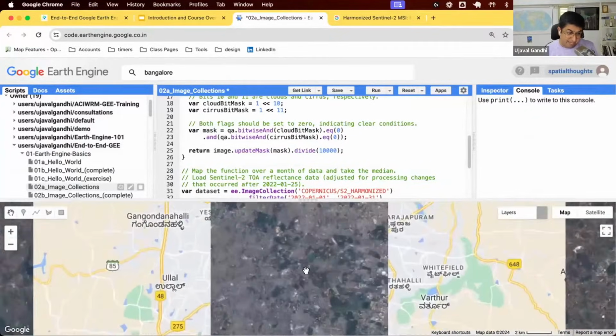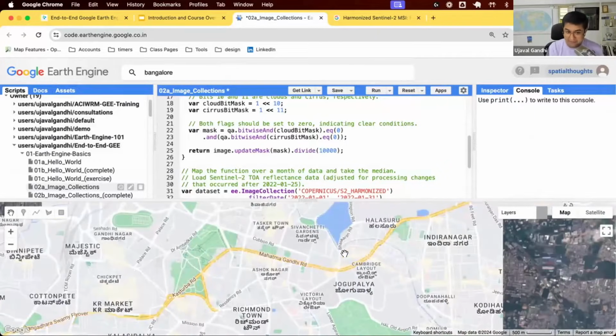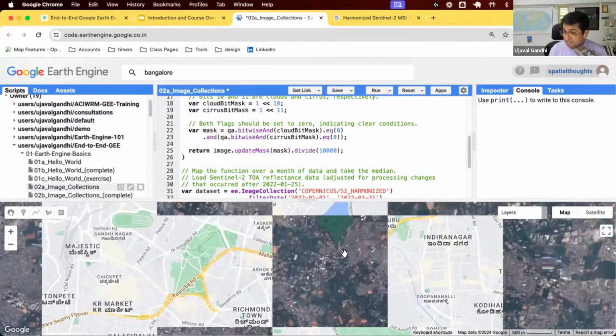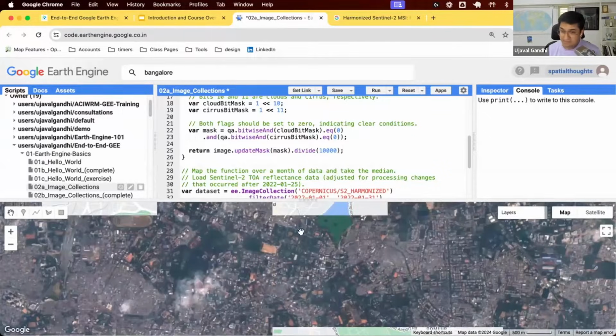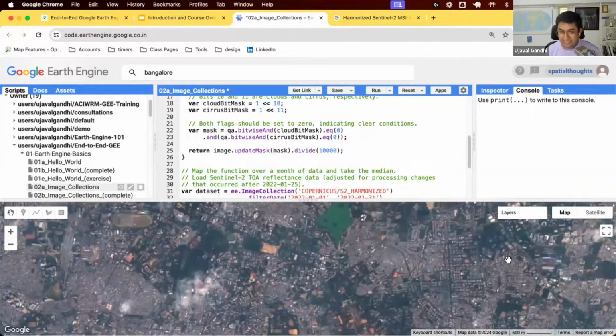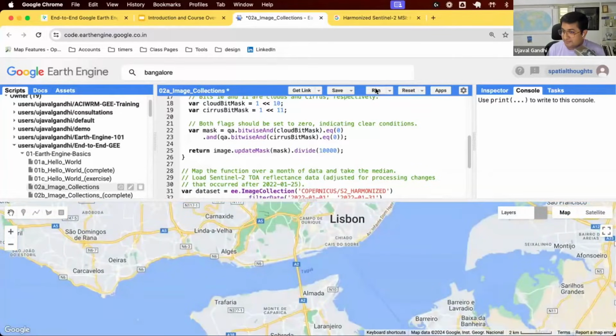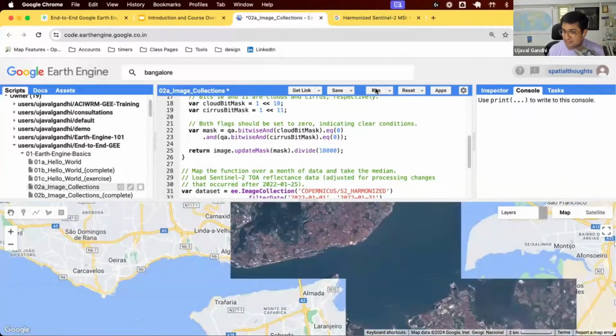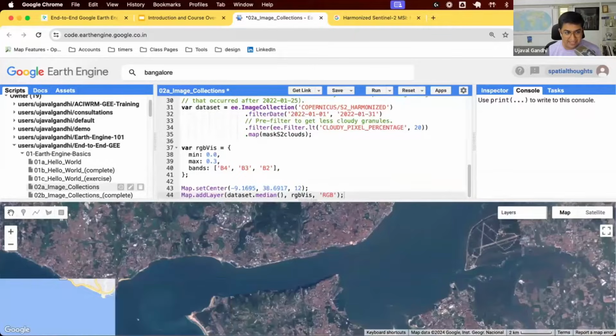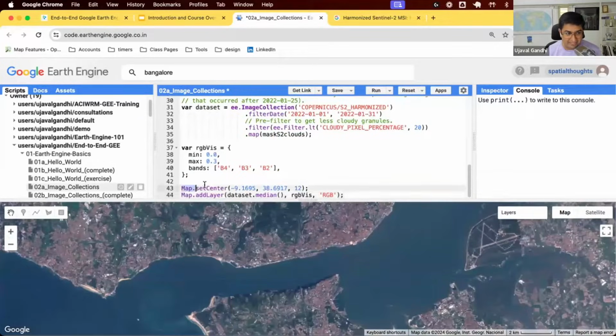So this is great. Maybe I look at something and say, oh, I found something interesting. I want to share it with some colleague. I send them the script and say, look at my script. And then they click run. They go back to Lisbon. The reason they always go back to Lisbon is if I look at the last few lines of the script, we have this line here. It says map.setCenter X, Y, and Z. So it is always setting the map to be centered at this coordinate.